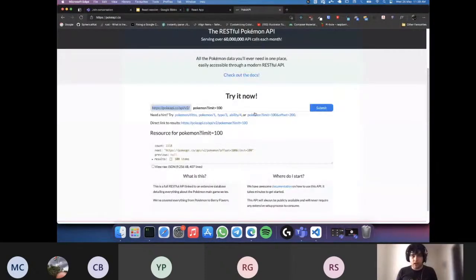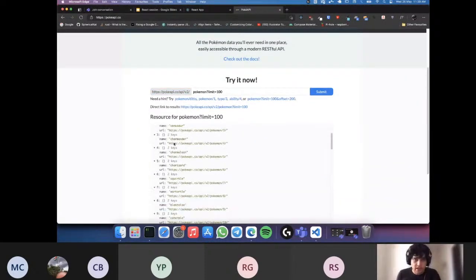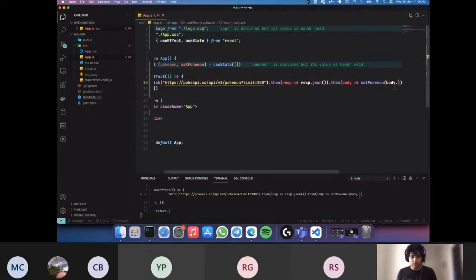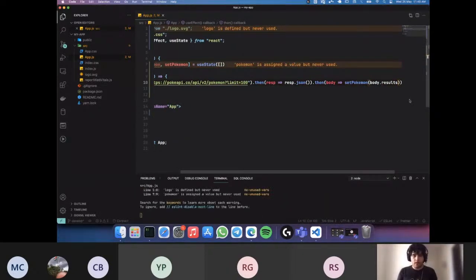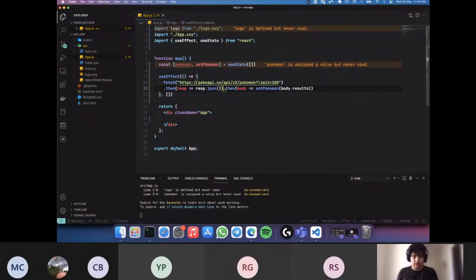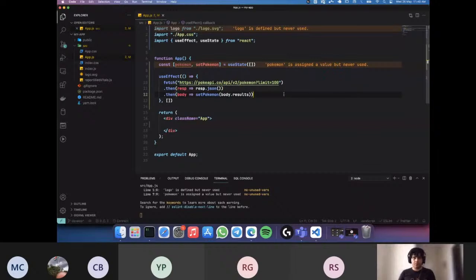And if you notice here, the response that we are getting, what we want is actually in results. There are other variables over here like count, next, previous. We don't want those. We just want the results because that's the array of Pokemon. So I'm just going to set Pokemon body.results. And let me just make this easier for you to see. So what this is going to do is every time we load the page, it's going to send a GET request to this endpoint. It's going to convert it to JSON, and then it's going to call the setPokemon function with the results from this API request.